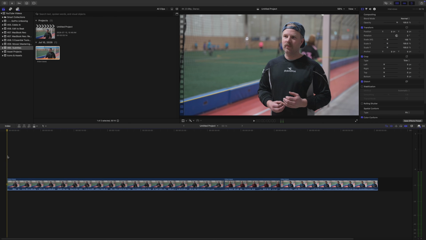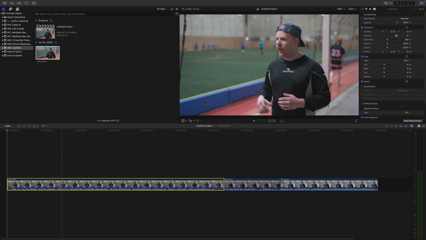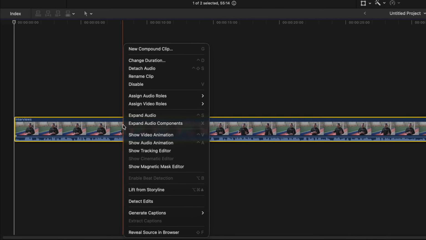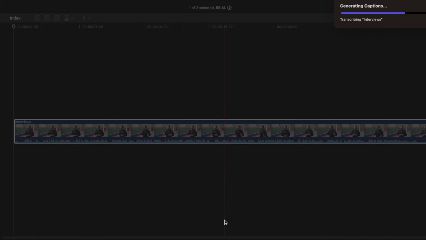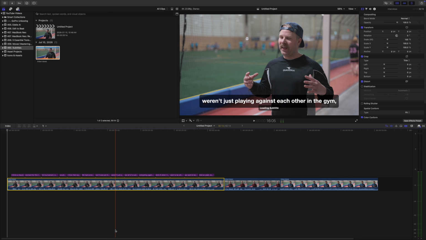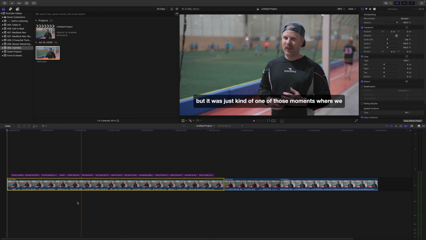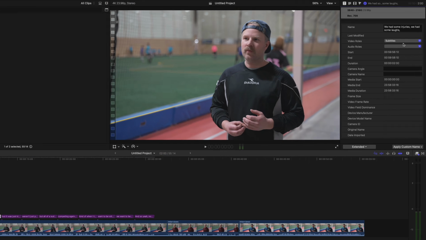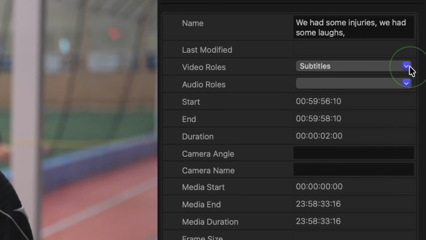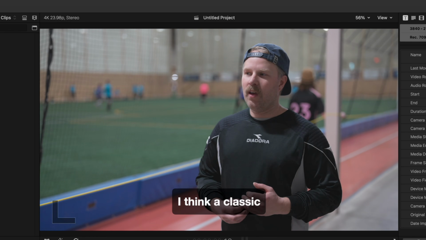Adding subtitles in Final Cut Pro is super easy. Just select the clip you want subtitles for, right-click, hover over Generate Captions, and choose Subtitles. In just a few seconds, Final Cut Pro analyzes your dialogue and adds the text automatically. It places everything above your timeline using its own dedicated subtitles role. The results are also much better than they used to be.